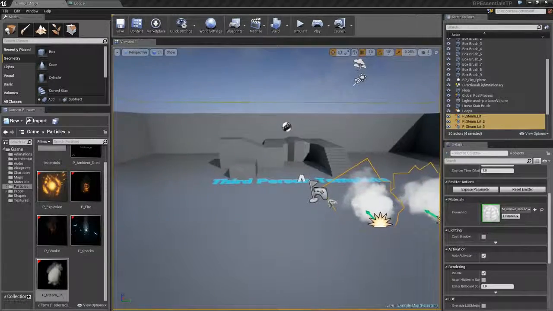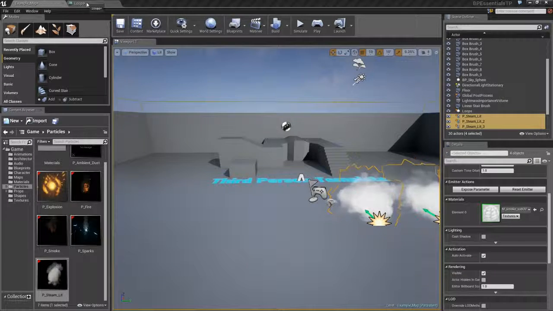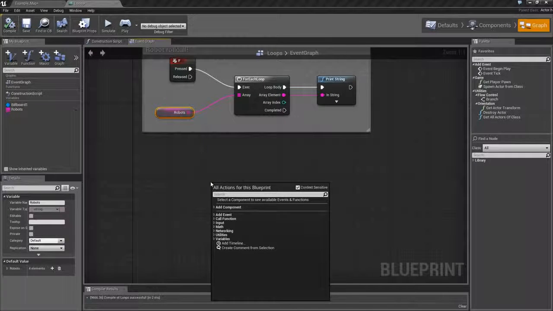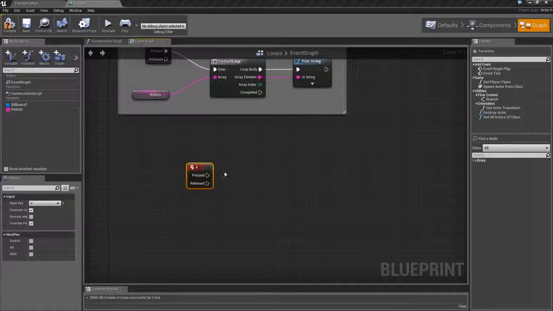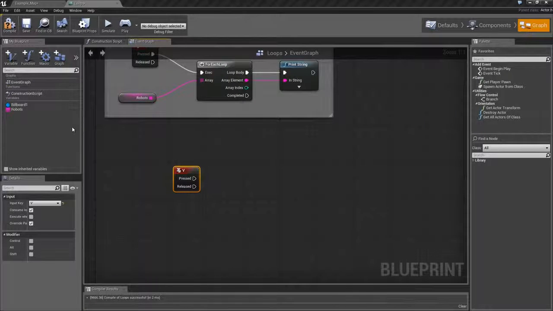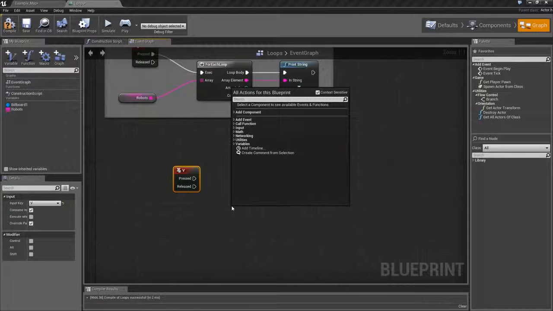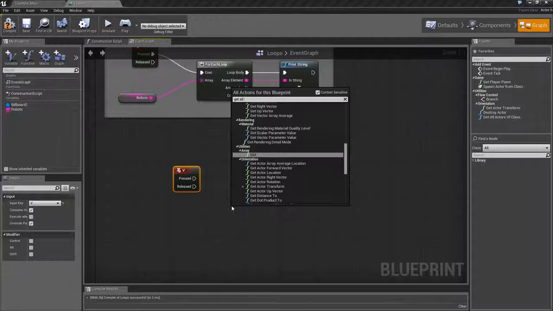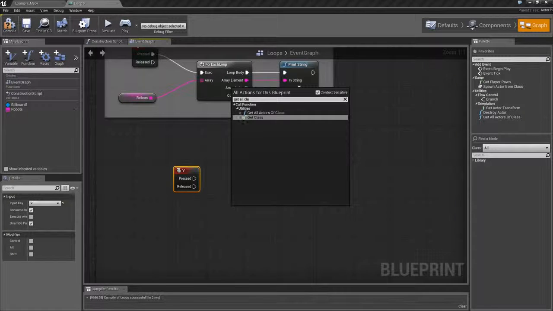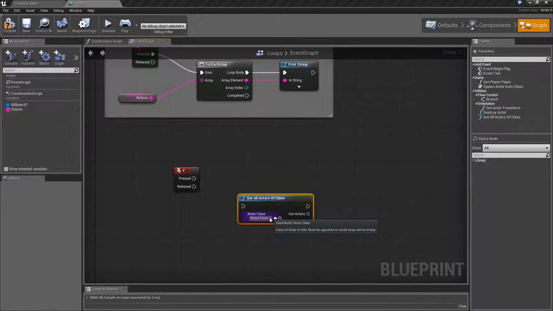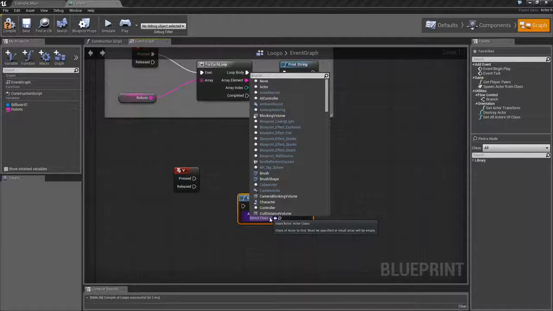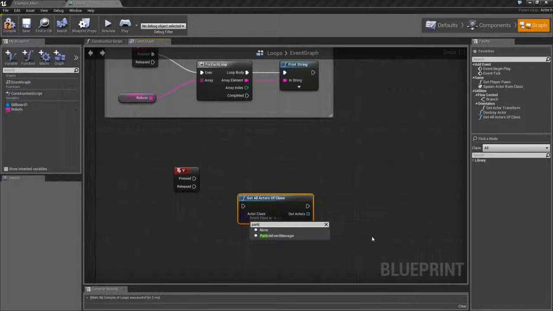So hang on, let's just go ahead and jump back into our loops blueprint, and let's pick another key. Let's say the V key, and what we're going to do is create an array that has all of those particle systems in it. And the way we're going to do that is to say get all actors of class. And it's going to ask you what class, and we are specifically looking for, let's see, we have emitters. So boom, emitter actors.